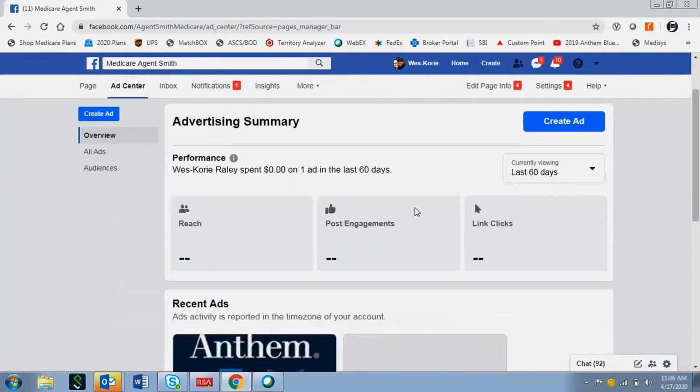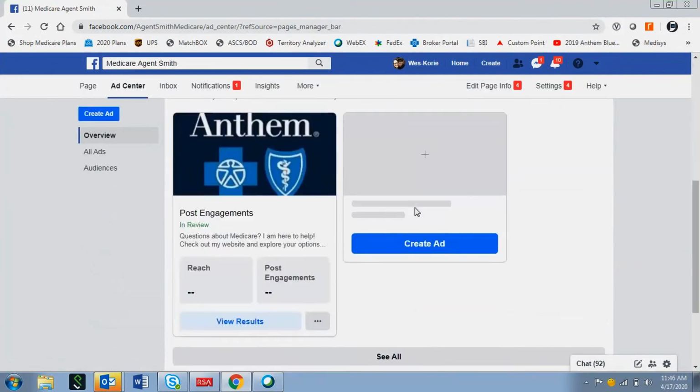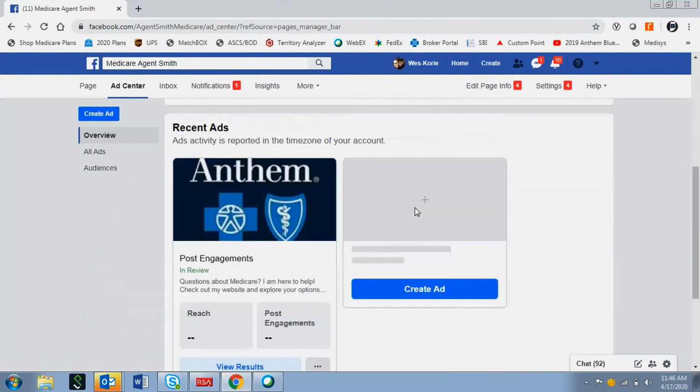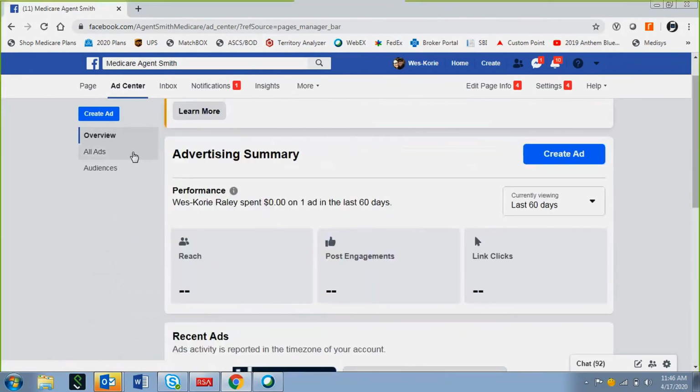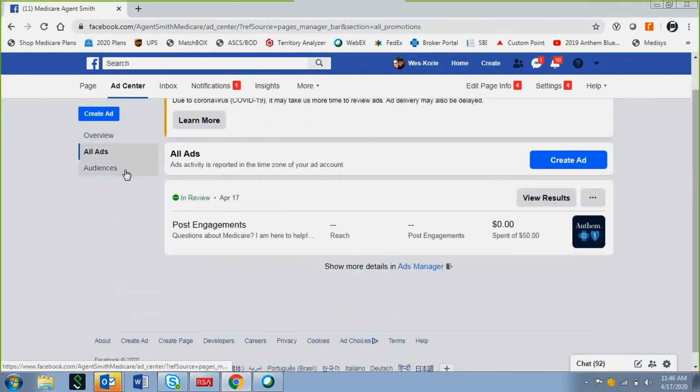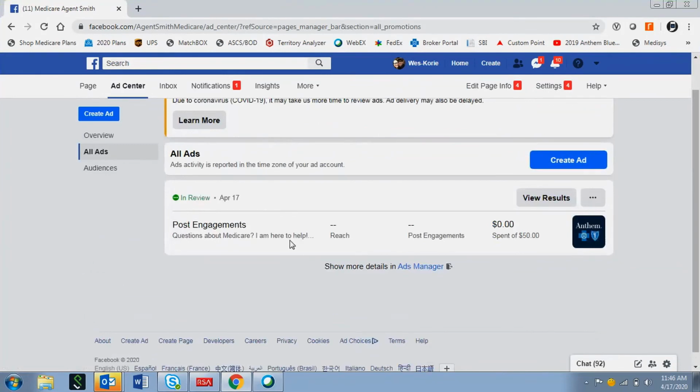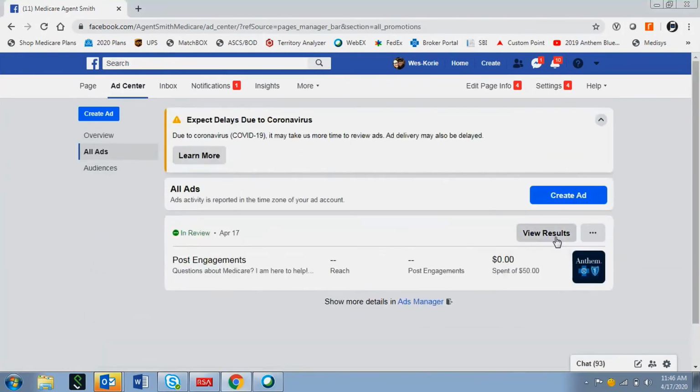And here's your advertising summary, recent ads. It's going to tell you post engagements, who clicked it. I mean, it's an amazing thing. You can go to all ads and see how mine's in review here. You can go to all ads, post engagements, and then from here I can actually edit the ad and turn it on and off.